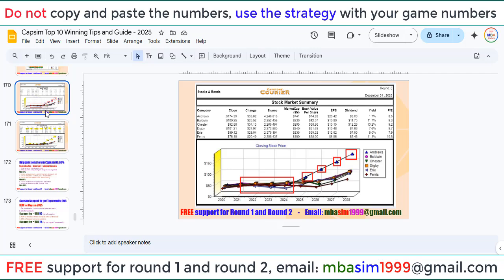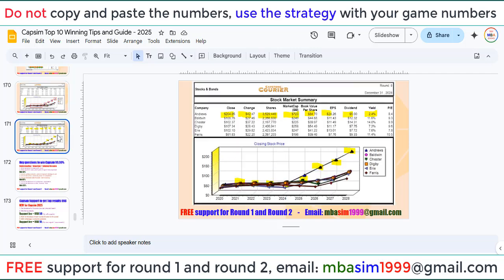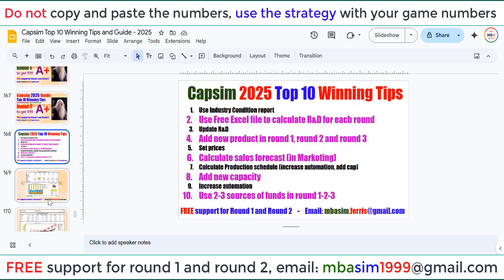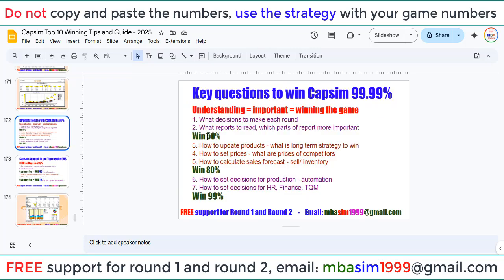So again, you will see the result of all 8 rounds, and you see on the screen, it's going up from round 4 to the top, much higher than all the other competitors, right? And you review all the decisions here. It's more important to understand the game and win the game at the same time, right?